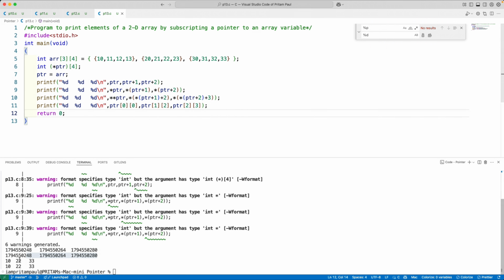Now the next one, 10, 12, then 22. For ptr plus 1 plus 2, plus 1 means what? This one. Plus 2 means what? This element. And ptr plus 2 plus 3 means 33 will be printed out. So here 33. Again, check whether the values are coming the same or not. So you can use the subscripting operator also, and the dereference operator also. I have shown both of them in this code. That is how you will have to extract it, and that's all about it.